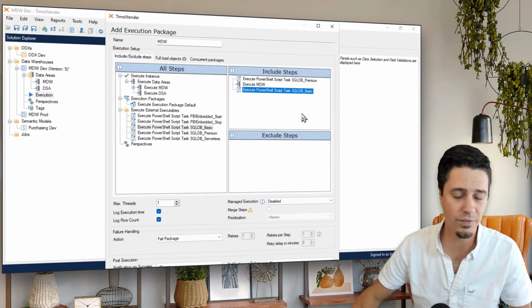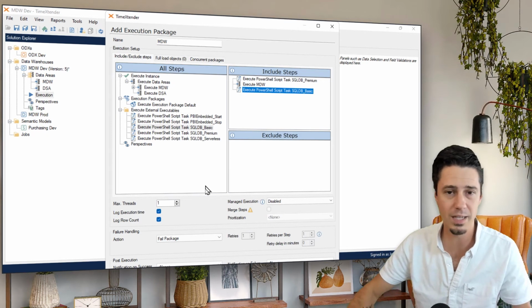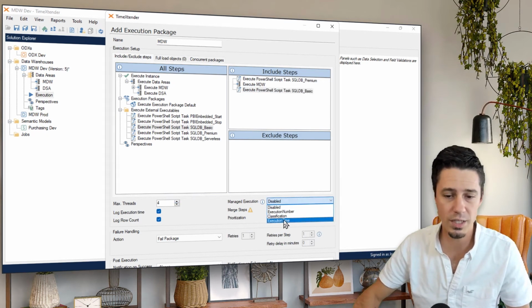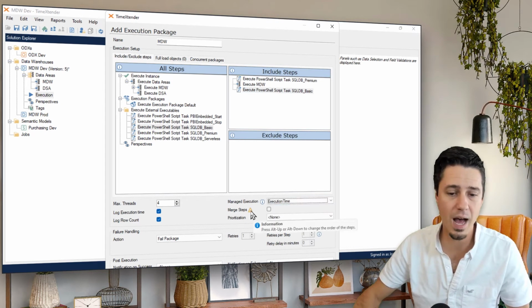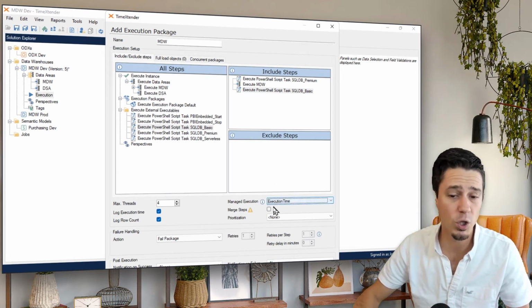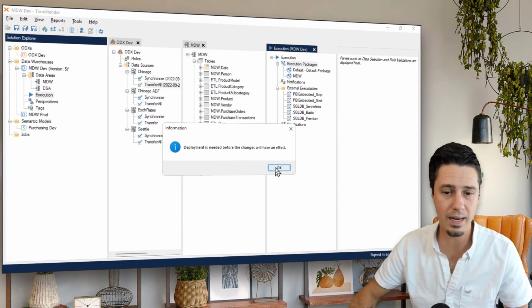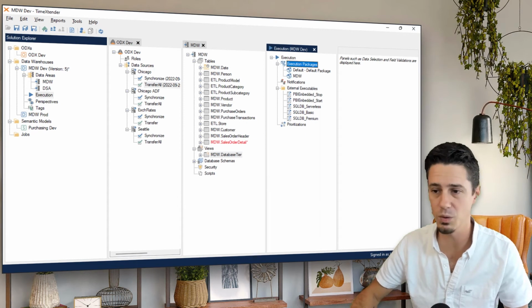All, again, fully automated and scheduled within TimeXtender. So you want to adjust your threads, of course, change this to execution time. Make sure not to check merge steps here, because merging the steps here could possibly mix these up. You want to make sure to run these in the order specified in include steps. So don't check merge steps if you're running something like this. So go ahead and click OK and save that execution.